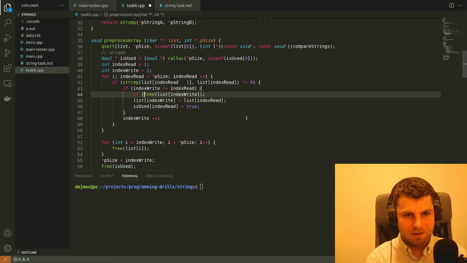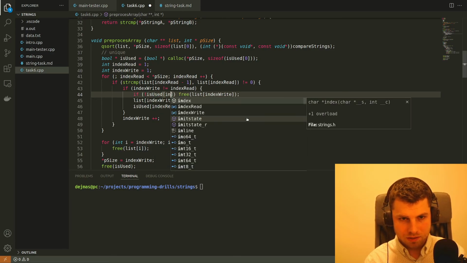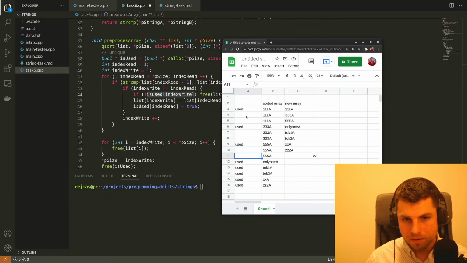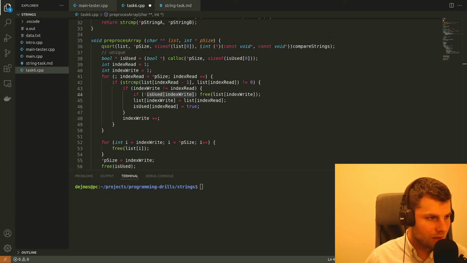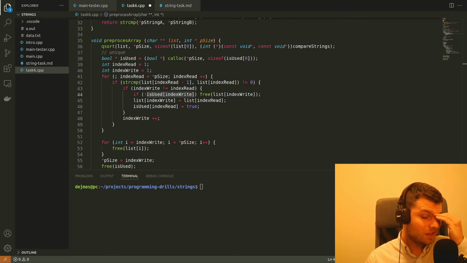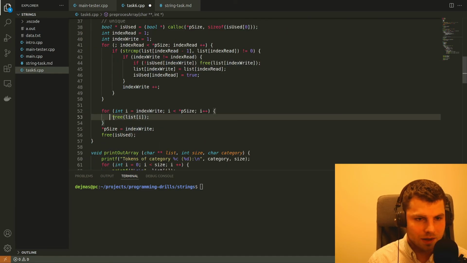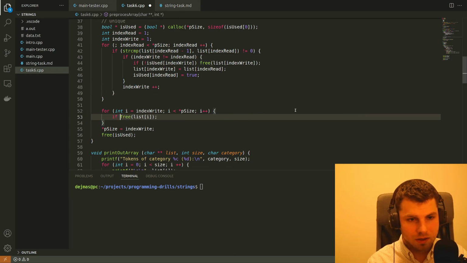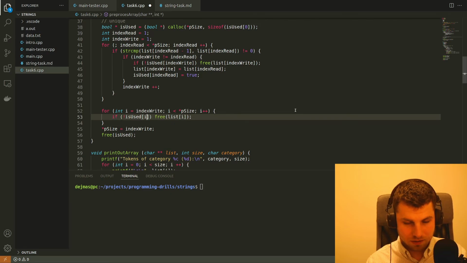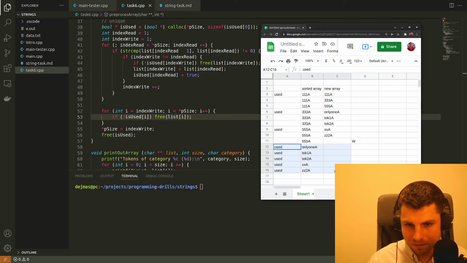And here I can ask if is not used on index write. If it wasn't used, I can delete it. Like here, what wasn't used, I can delete. I don't have to care about the first one because we are just going from index 1. So let's put it like this, and yeah, so this is the first part, and then here I should also ask the same condition basically. So not is used, what wasn't used here I can delete. This loop covers these.